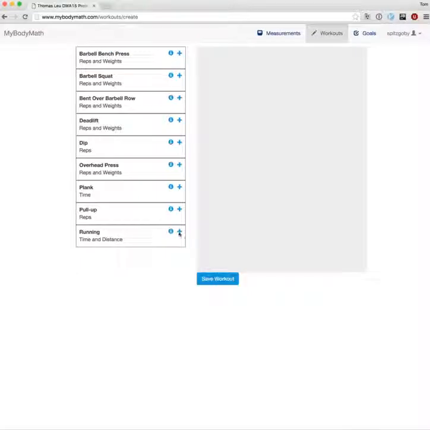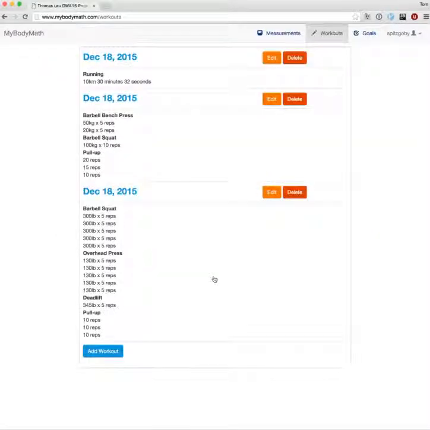Let's say I did some running. Now running, I could say I went 10 kilometers, and I did that in 30 minutes and 32 seconds. Save that workout, and we go 10 kilometers, 30 minutes, and 32 seconds on December 18th. All right, so that's my application, and that's what it does.